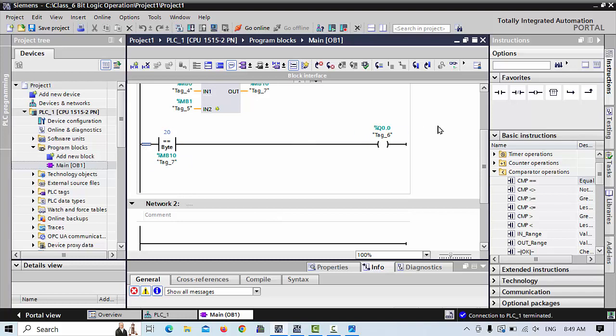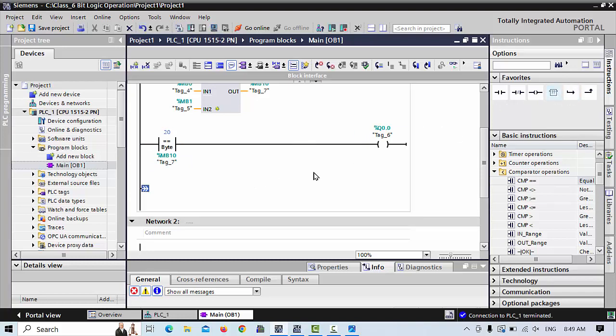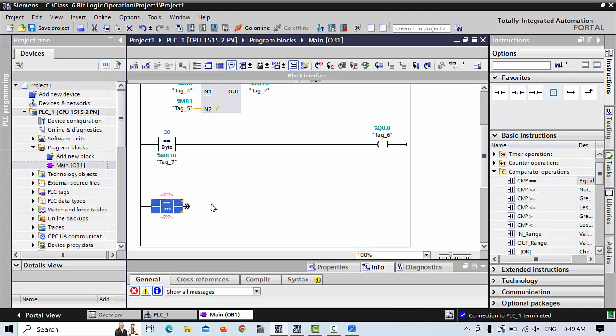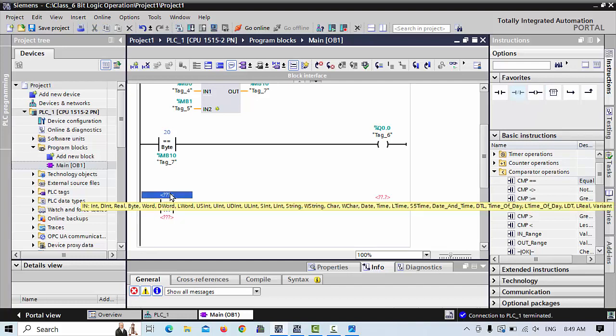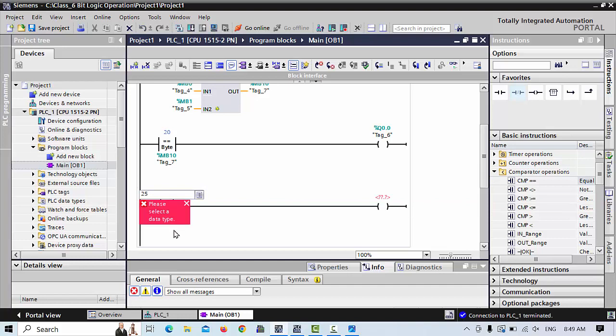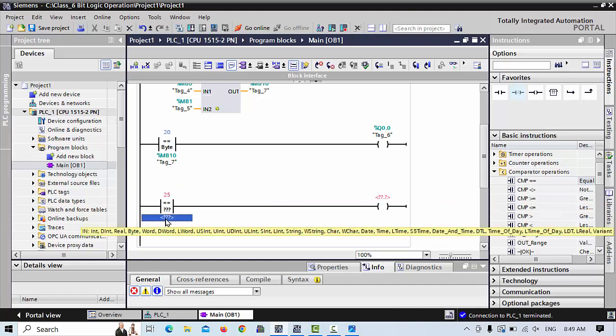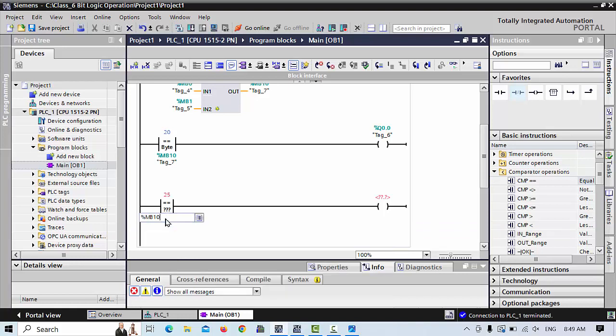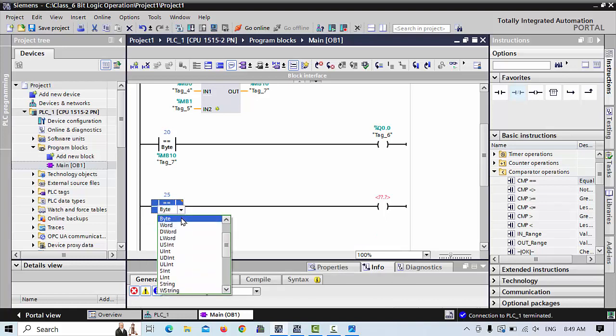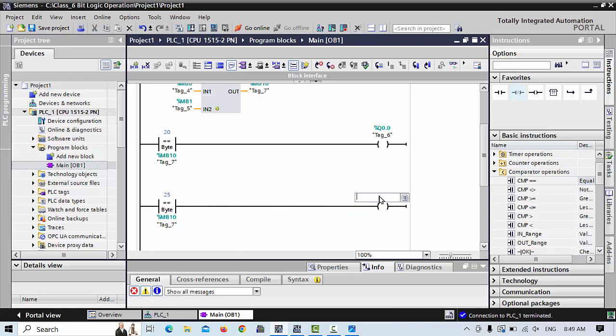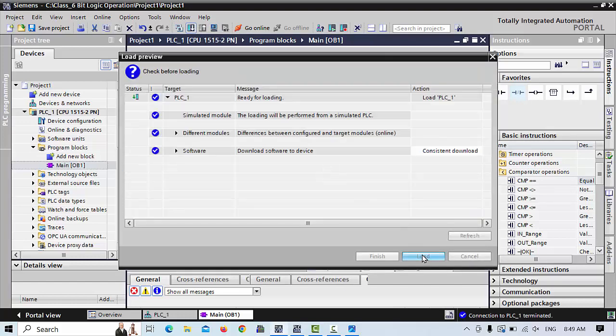For example, we will make one more branch, and here I will use one more command for equal. This time I put 25. When my MB10 is equal with 25, that's what I will choose, and my Q0.1 is on. Again download to the PLC, and then click load.